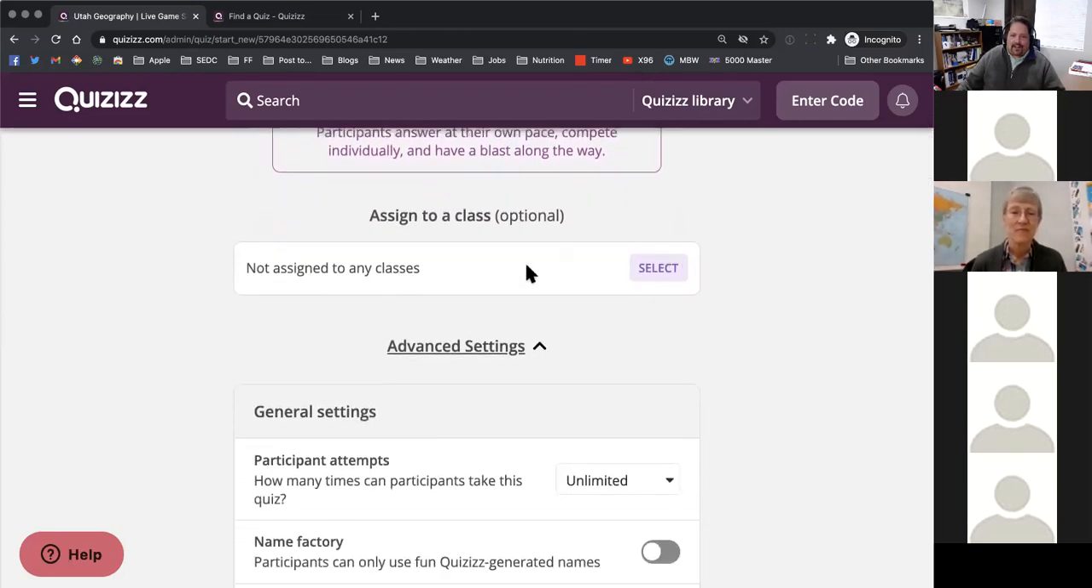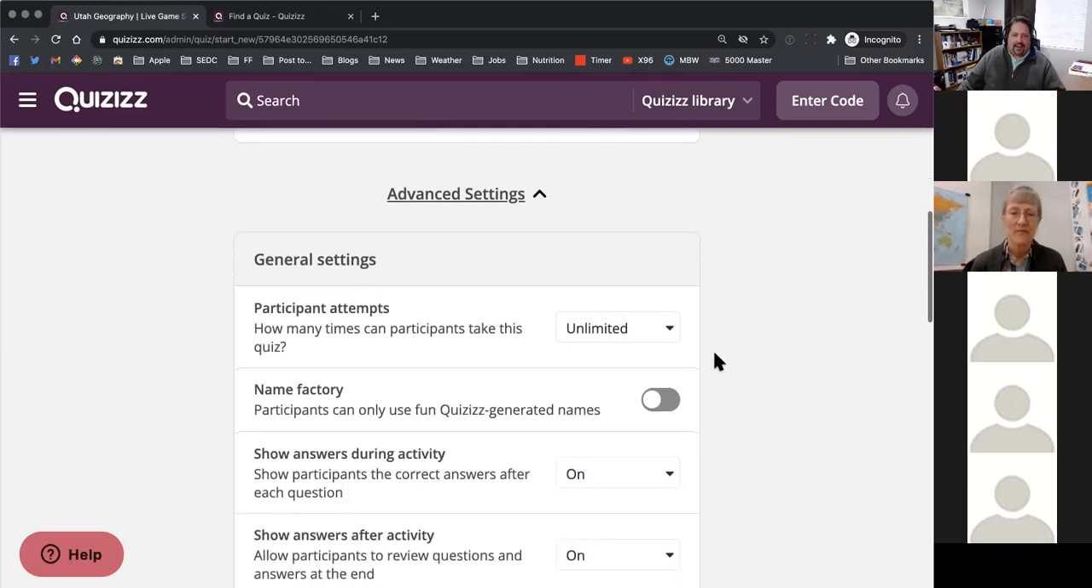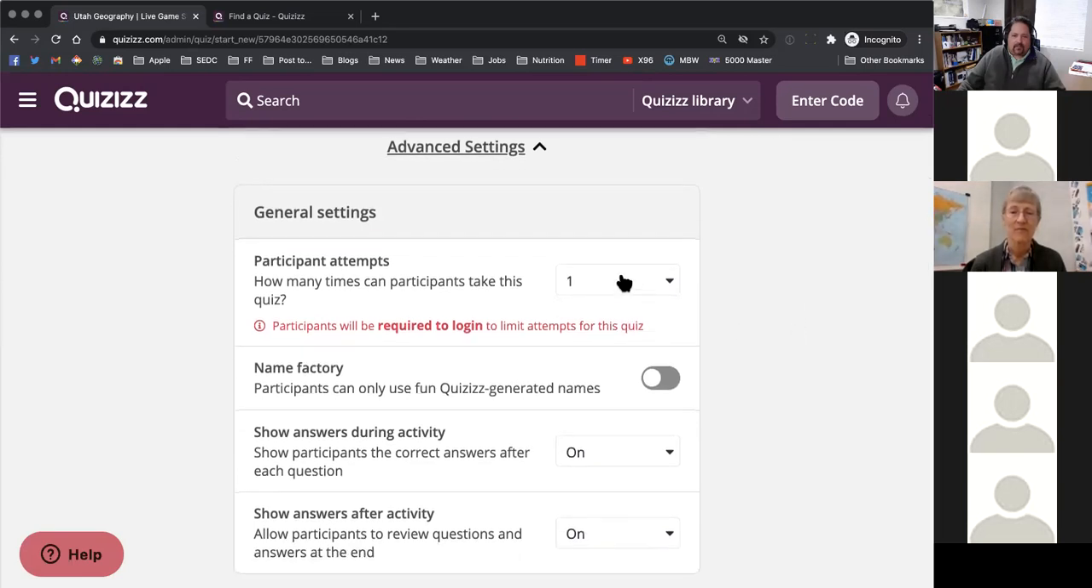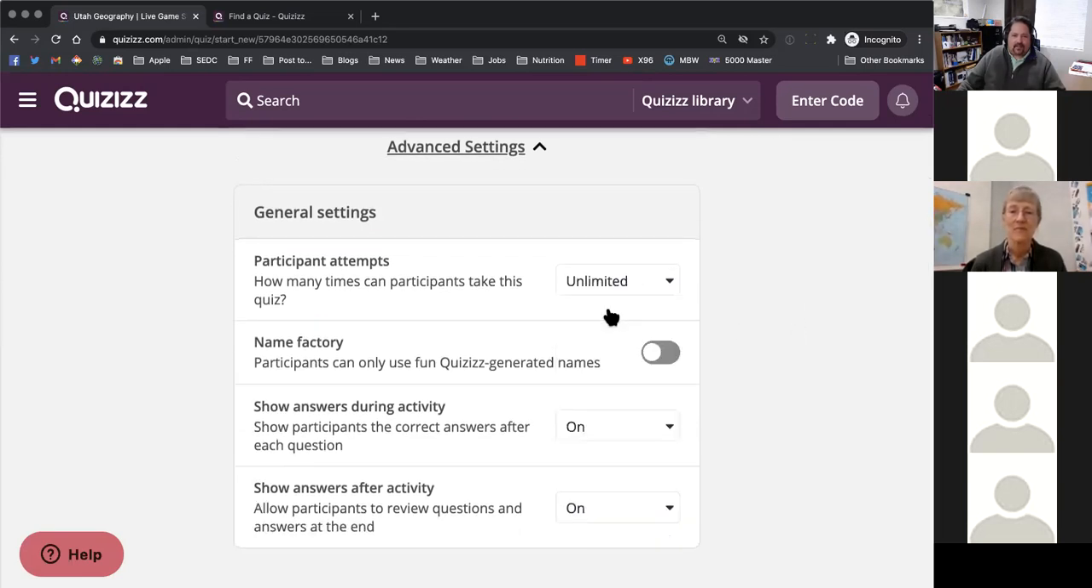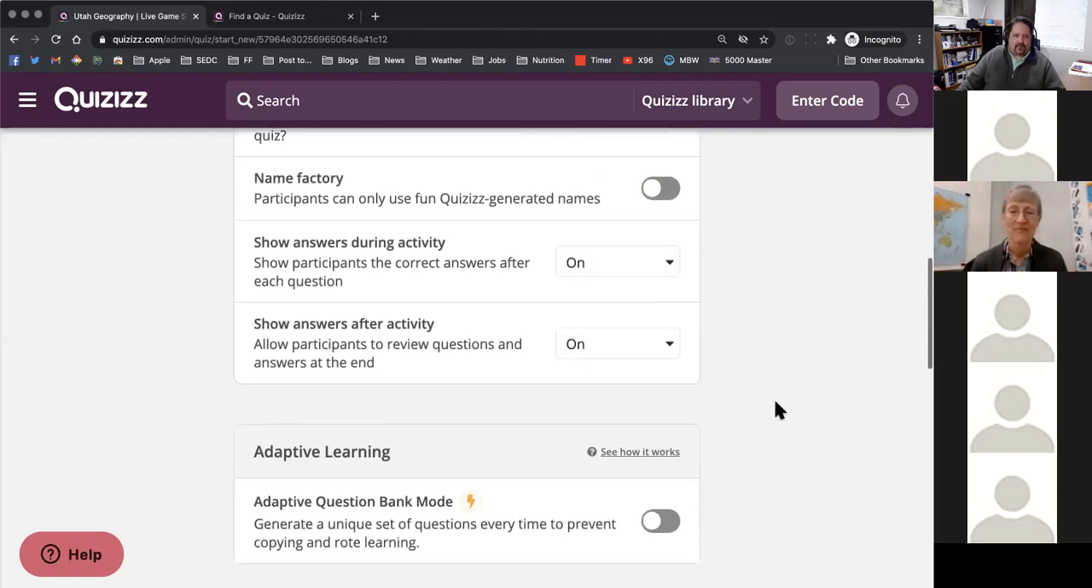You can set up classes, or if you've tied it in with your Canvas or with Google Classroom, you could just push it straight to a class. Lots of different settings. How many attempts? We'll just do 1 attempt today. Oh, never mind. I don't want you to have to log in. So unlimited. I can make you do fun Quizizz generated names or not. We'll just let you put in your own names.